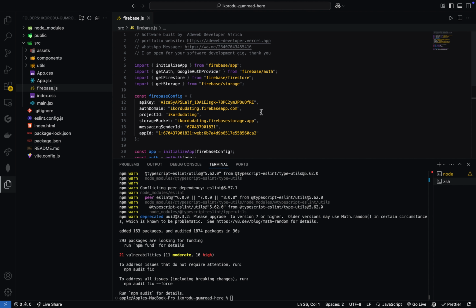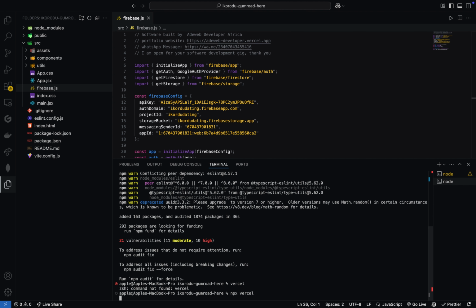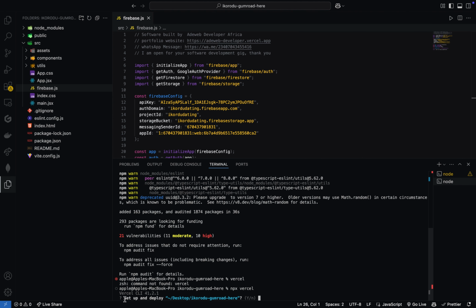The next thing we need to do now is to use the command Vercel. So let's check if Vercel exists in our code. We got: command not found, Vercel. So we're going to be using npx to call it then. So we say npx Vercel. As you can see, this is going to work.